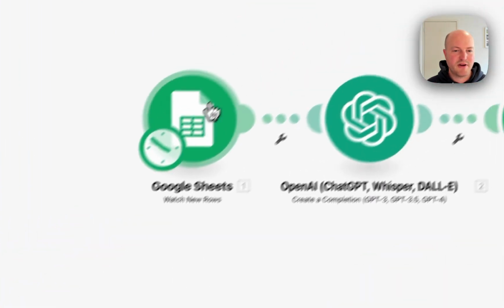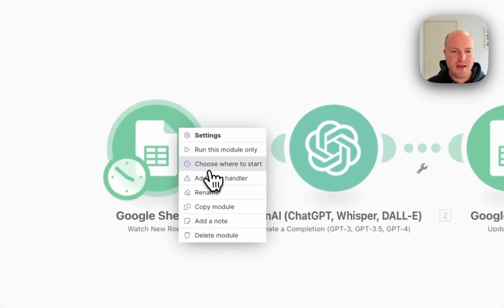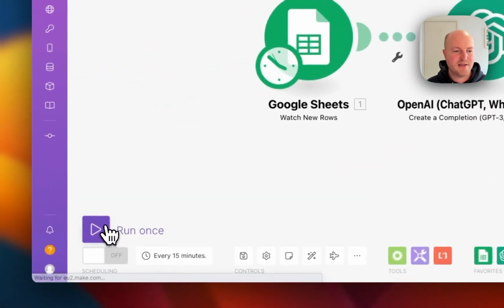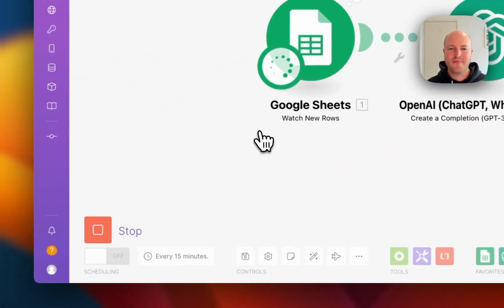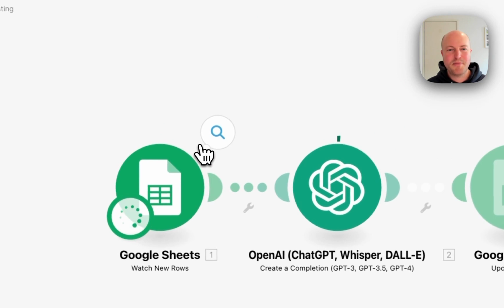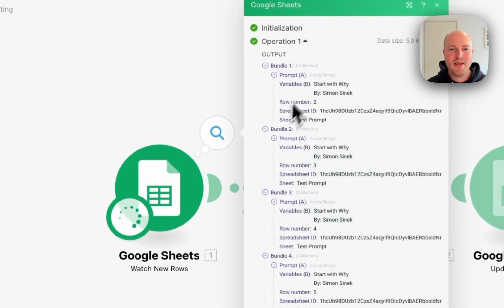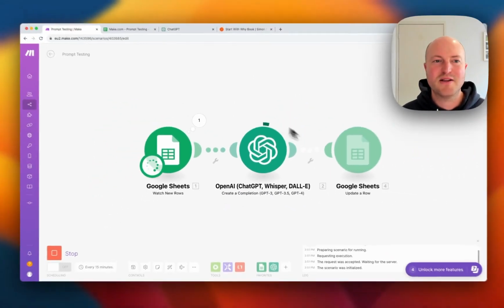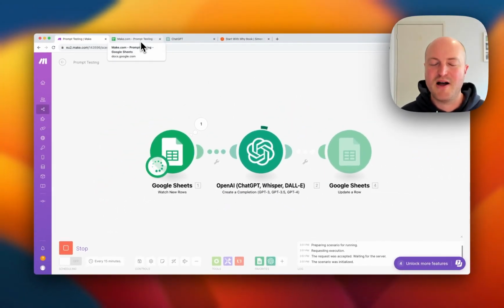So let's give it a go. We're just going to choose where to start. We're going to do all of them again, and let's give it a run. So first one's already picked up the bundle. Probably, yep, you can see the bundle here. So it's going to filter through each one of these, and one by one, OpenAI is going to run its prompt and then provide the output back into Google Sheets.